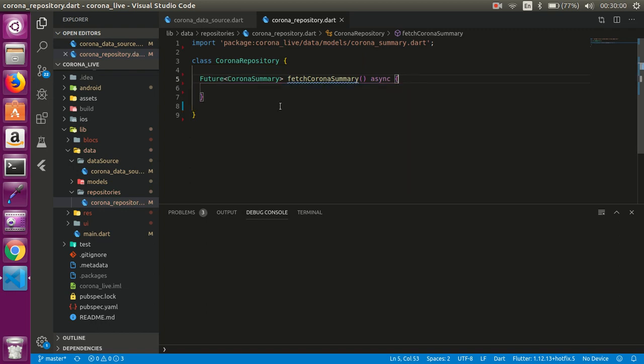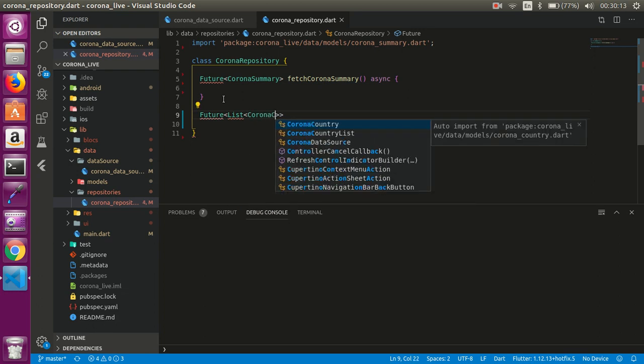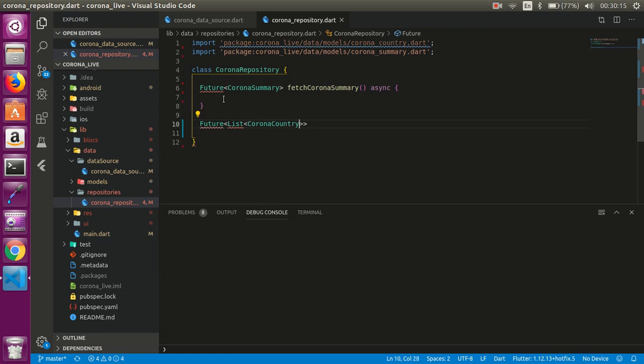Okay, and similarly another function for getting the list of countries, list of corona country, fetch corona countries.